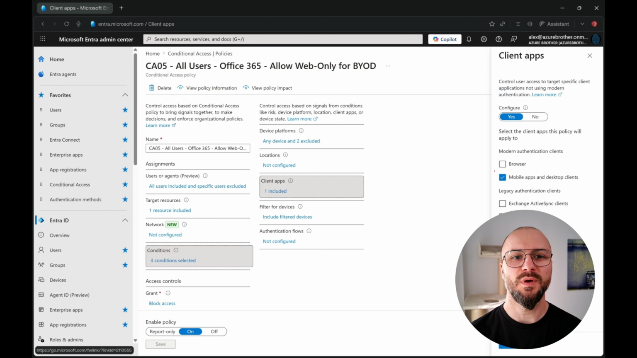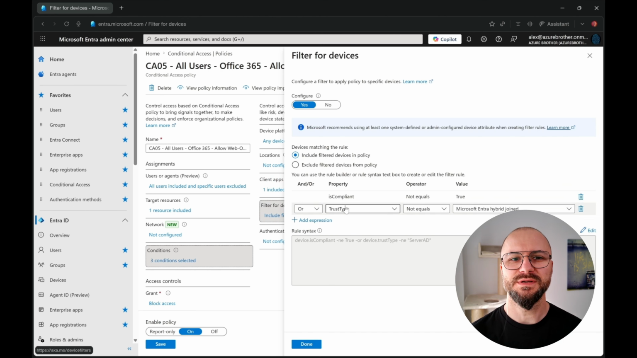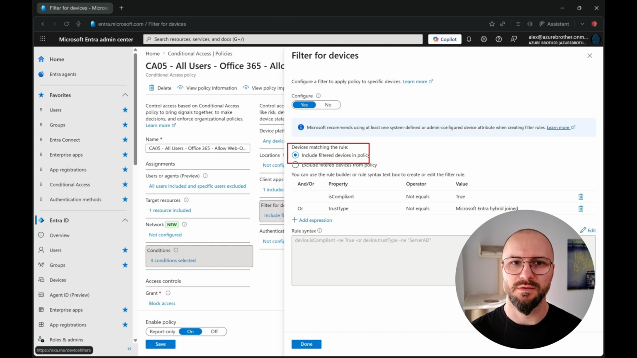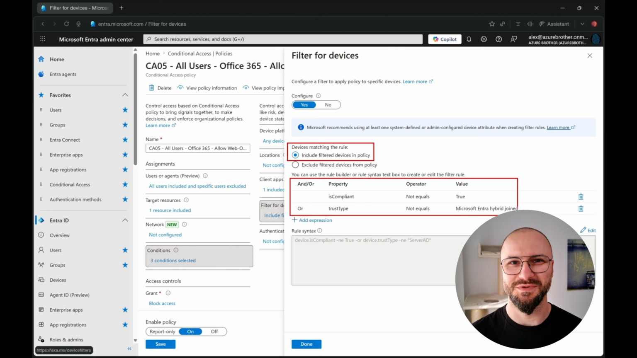Over here, we are looking for mobile and desktop apps in particular. So we specifically leave out the browser. Keep in mind that this policy will block everything. The policy only fires if the device is not compliant or if it is not hybrid joined. So if you're on a corporate laptop, you're fine. But if you're on a home PC, then the trap is set.